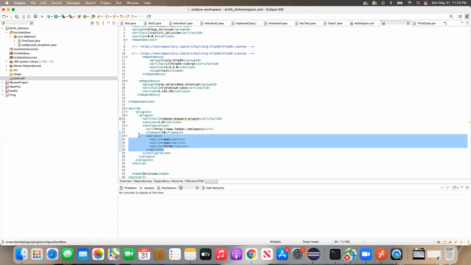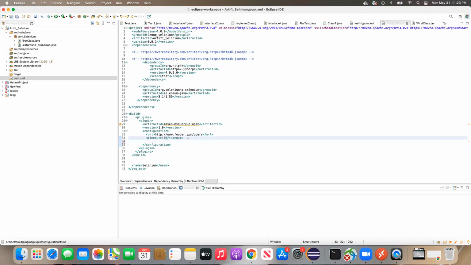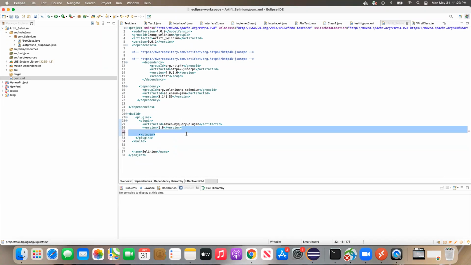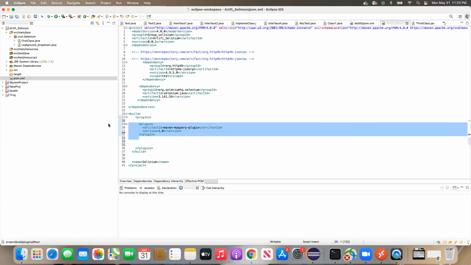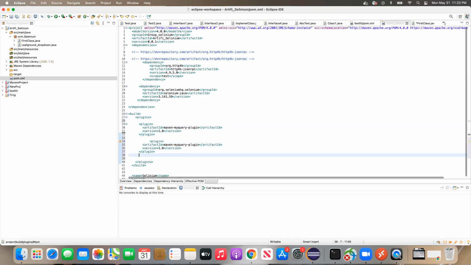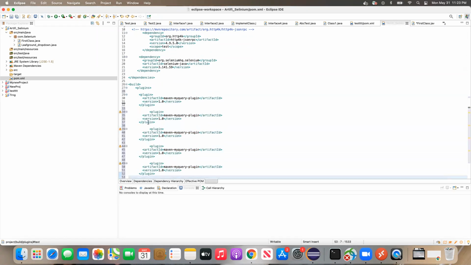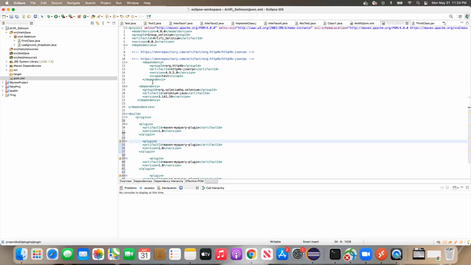So I will remove all this. I will just give you the basic points to make you understand. So this is one plugin like this. Inside you can add a number of plugins. Now we will see the difference between what is a plugin and what is a dependency.